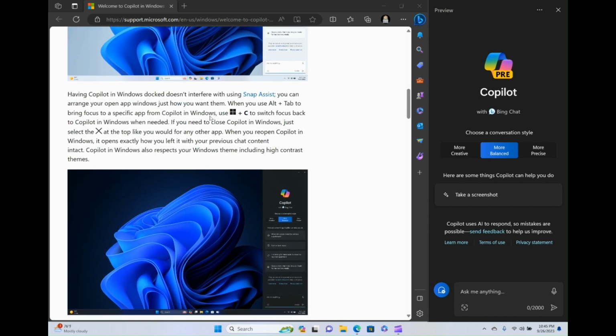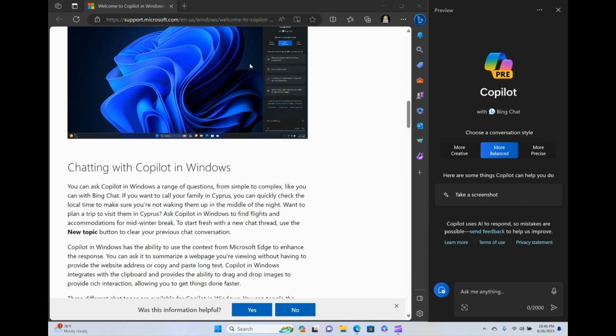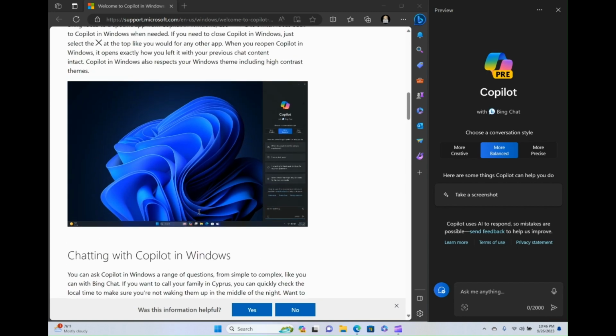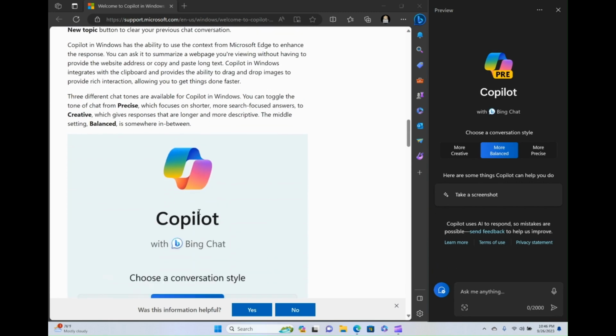Now, Snap is something I've never really used, so I'm really excited to try it out. It looks really cool, snapping windows to different parts of your screen. Now, of course, chatting with Copilot in Windows is just like how we're chatting with other chatbots. This is just doing it inside of the Windows operating system itself. And then of course, there are the different conversational styles.